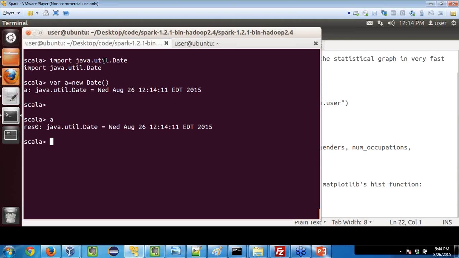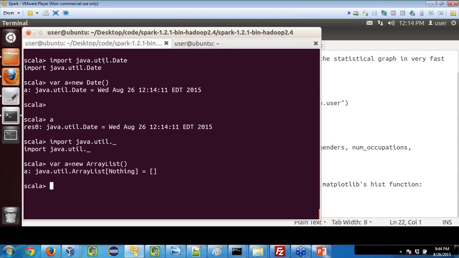I did nothing, right? I said import java.util.Date, and if you want an ArrayList, you can say import java.util._. It imports everything, and you can directly go back and say new ArrayList. So you create another list. That's all. So Java to Scala is nothing, it's user friendly. In fact, you can learn Scala very fast. It's just user friendly.